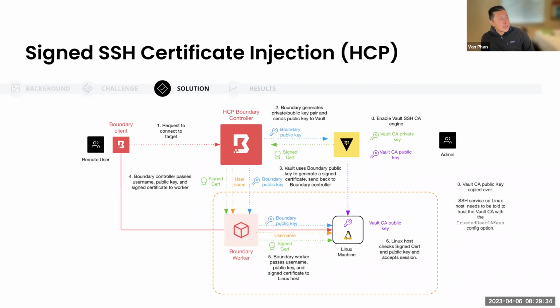And the Boundary client, the user, would just connect all the way through to the Linux host and get right onto that host without having to log in or anything else like that, right? So it's much more secure, as you can see. And then when it's done, these public keys or the session will expire and the signed cert will also expire.